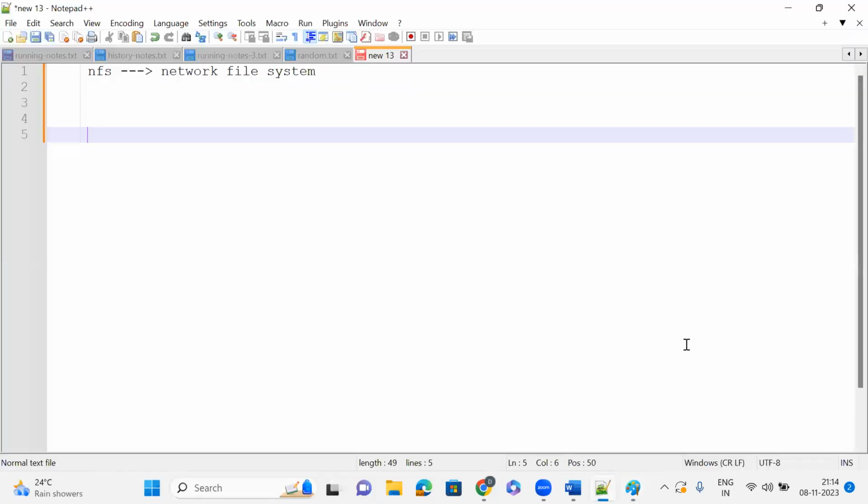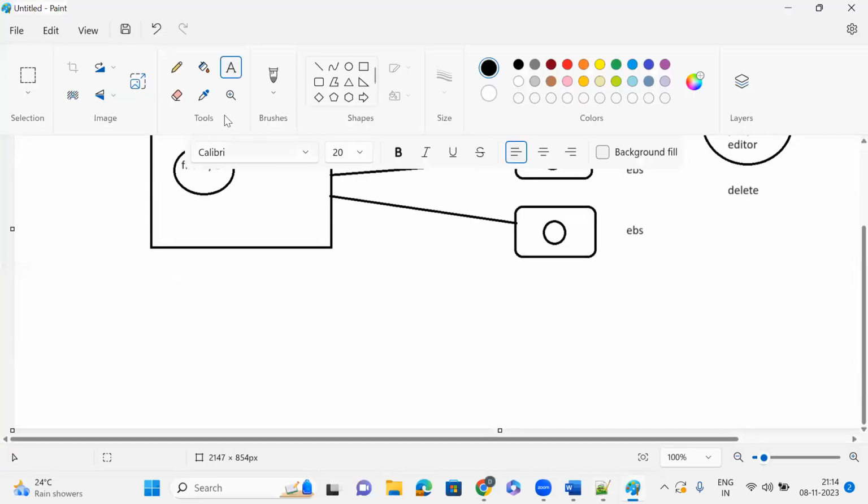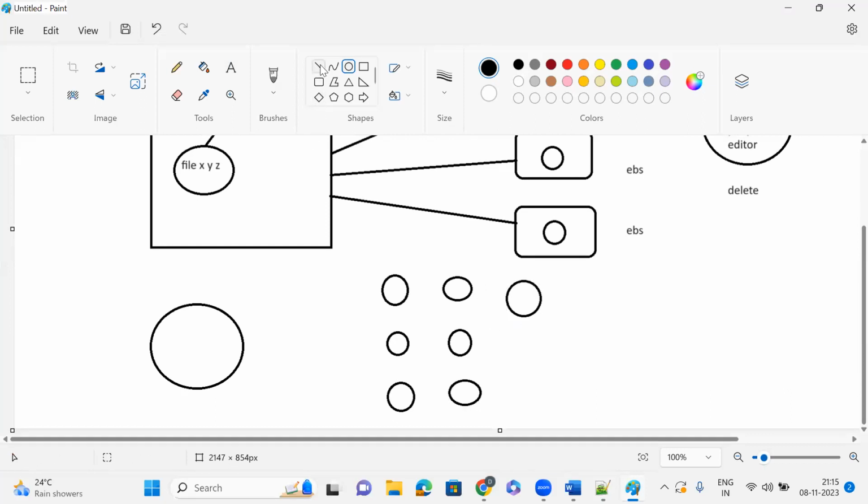So basically, we need to have Linux servers. Okay, one Linux server which is nothing but the NFS server. Let's say this is the server, and you will have the main server, and you will have a lot of other clients. Okay, 10 or 20 or 30 or 40, 50, anything. So these are all the clients. Whenever you try to dump the data here, what happens? The data will be replicated.